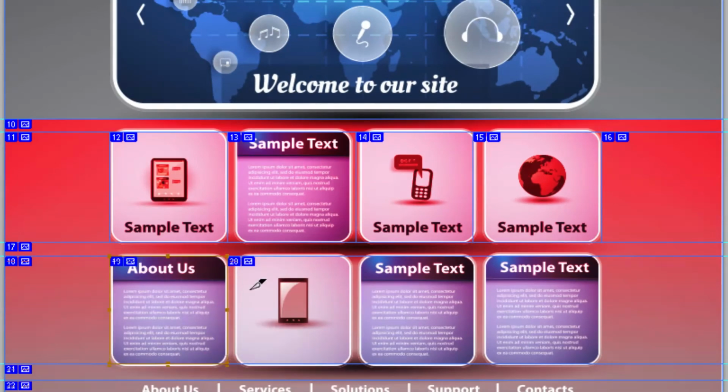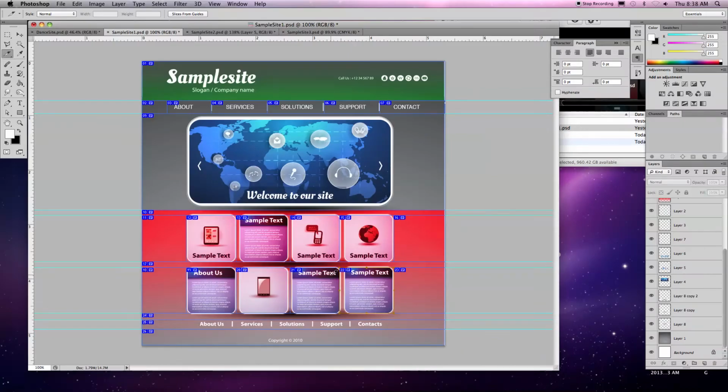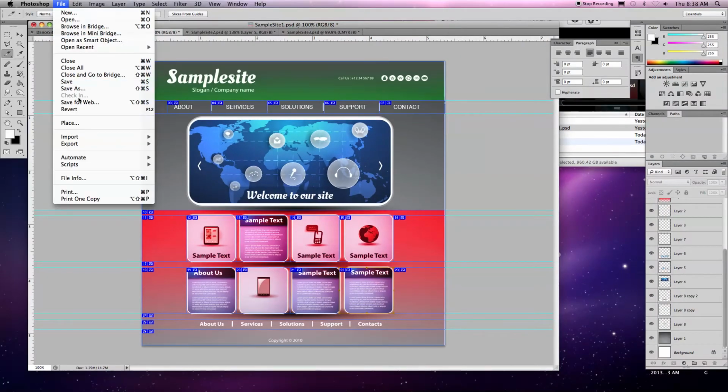Go ahead and slice up the bottom one. And I'm not going to worry about the buttons down at the bottom. Y'all kind of get the idea. Once I've gridded this off, you can see now it's starting to look like that grid-like structure that I was telling you. Go back to File, Save for Web.